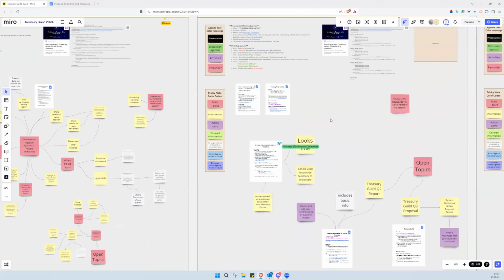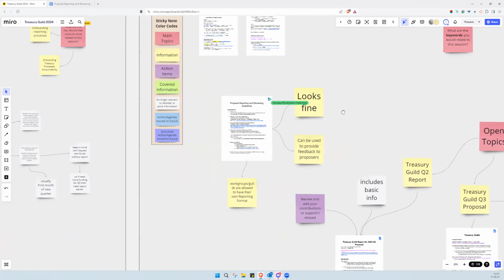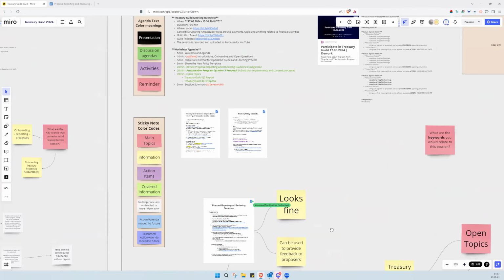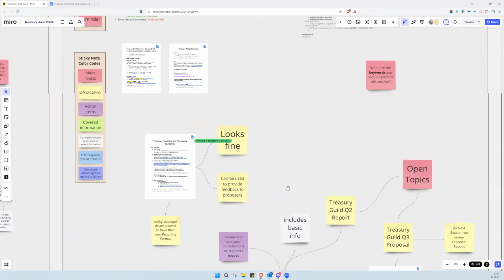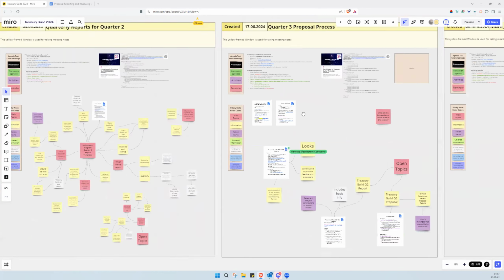And if we have no other comments or additions or questions, then I guess this is fine. And we next jump into Ambassador Program Q3 proposal submission requirements and content process.